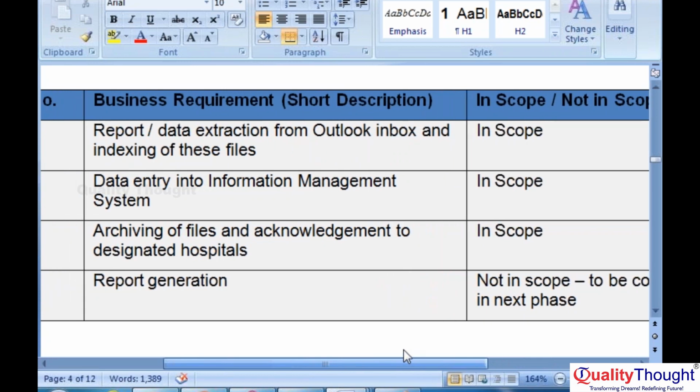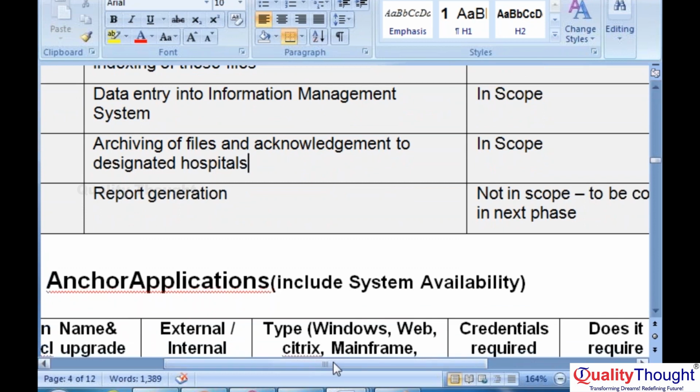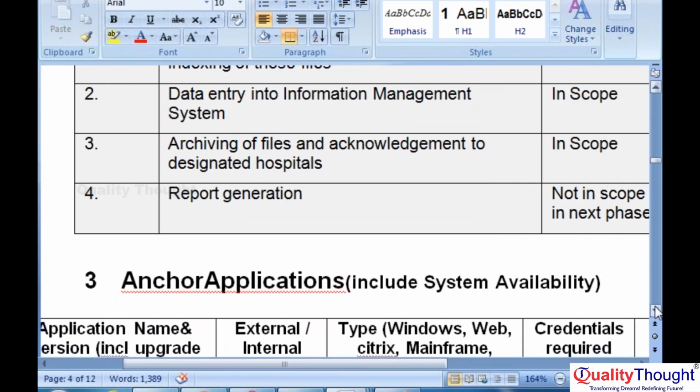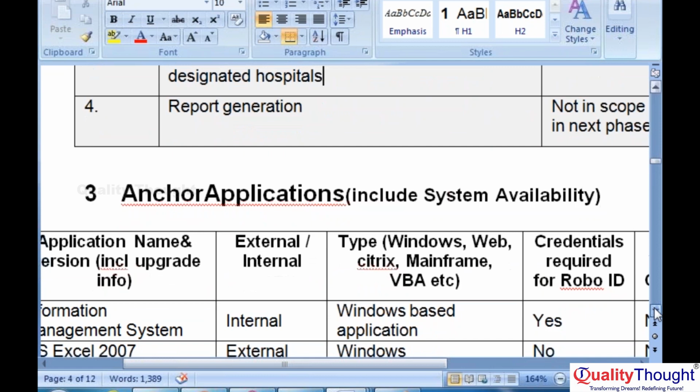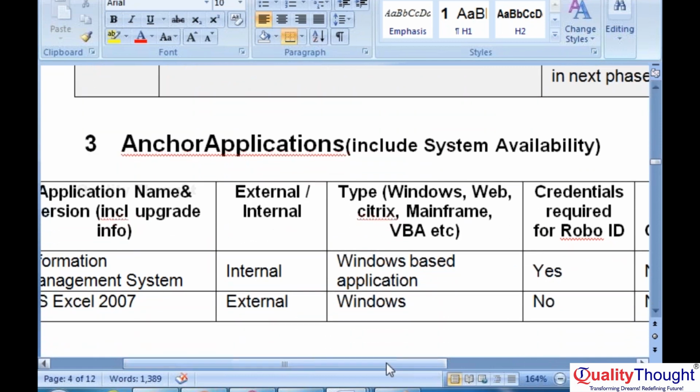SDD. So solution design is one phase: PDD, SDD, TDD. So this information you can see here. See the third section, the applications, including system availability.